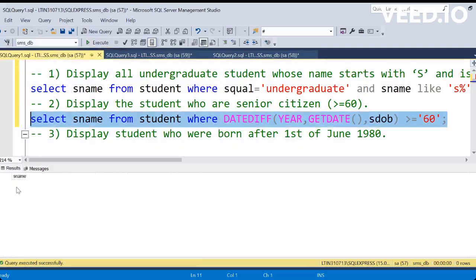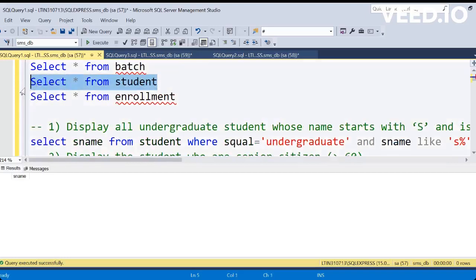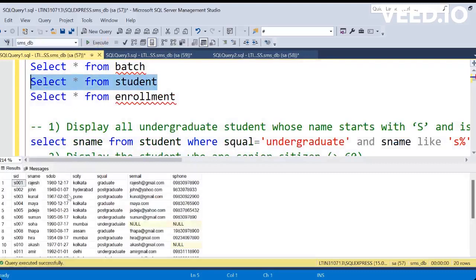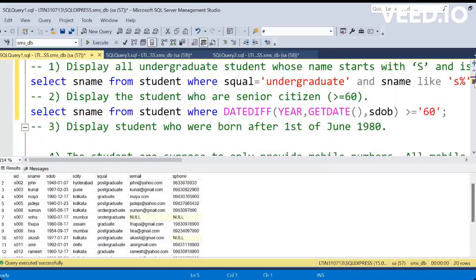student. I can see no records, because there are no such students who are senior citizens, greater than or equal to 60. You can execute the students table and see that the dates of birth of the students lie between 49 and 57, 77, 92. We are all from the 19s only. So there are no students who are senior citizens.